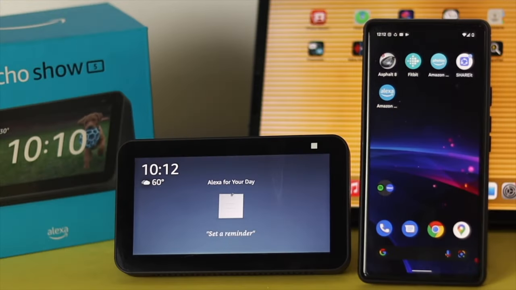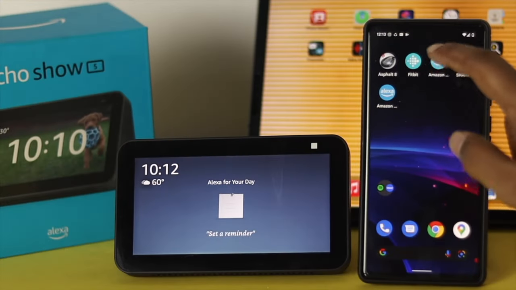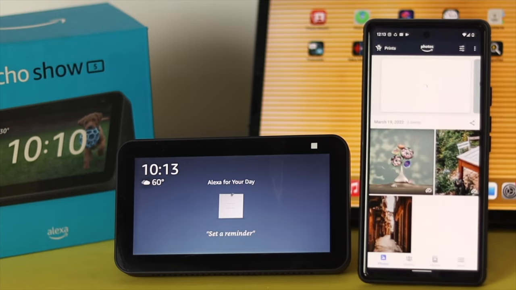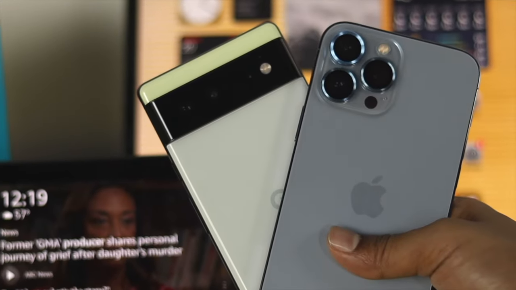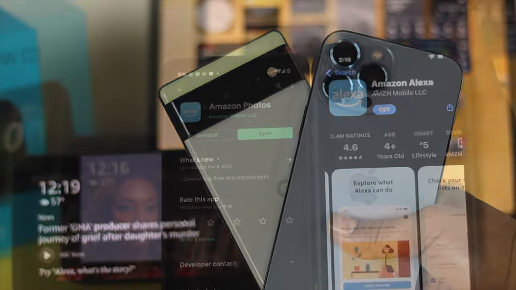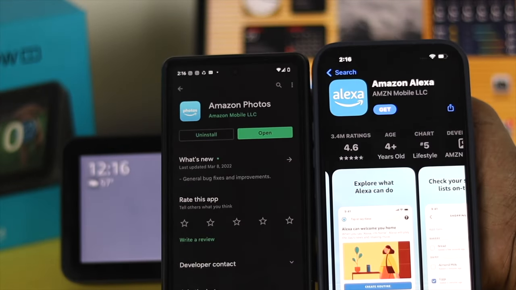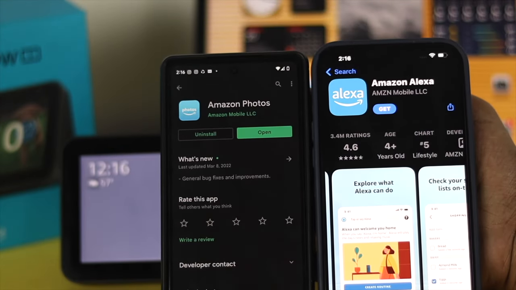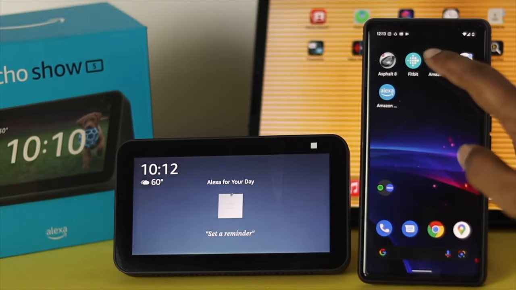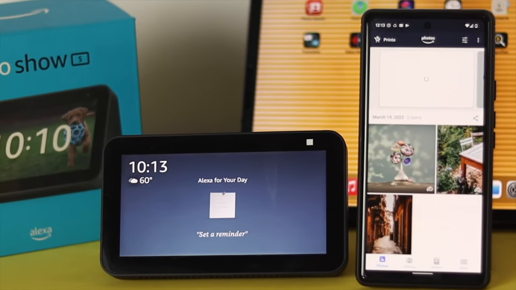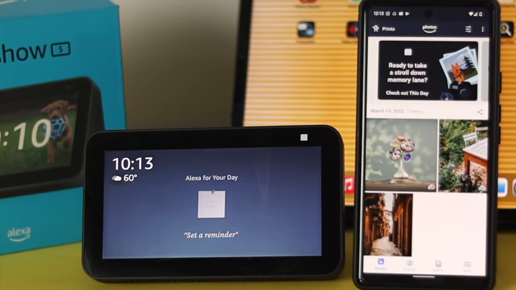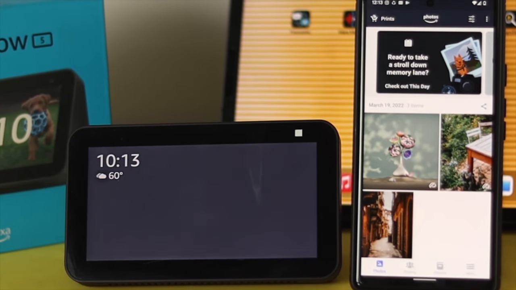First, let's take a look at how you can sync your pictures directly from the Amazon Photos application. For that, you need an iPhone or Android, and you need to install this application from the Play Store or App Store. Once installed, open it up and make sure you're connected with exactly the same Amazon account that you're currently using on your Echo Show 5.